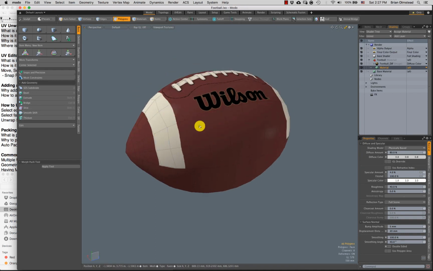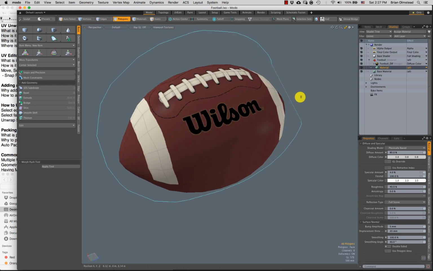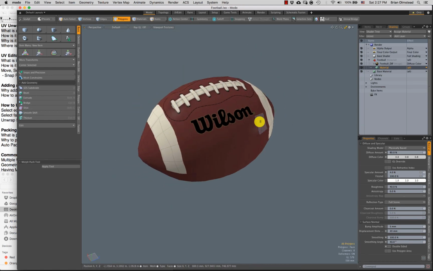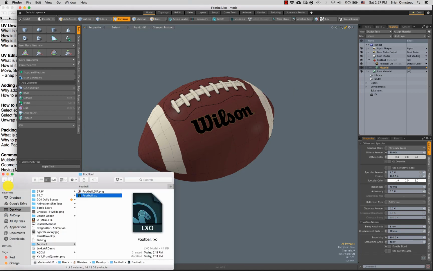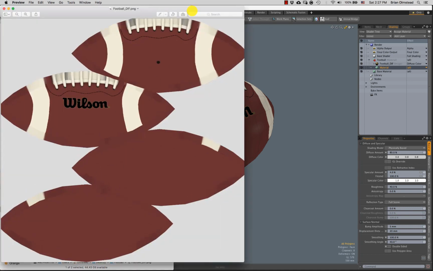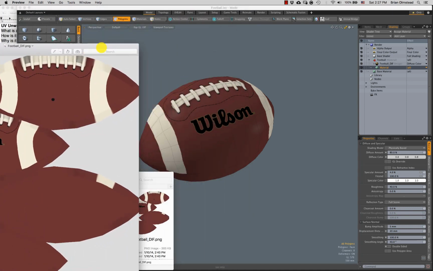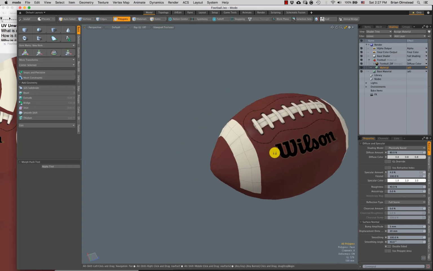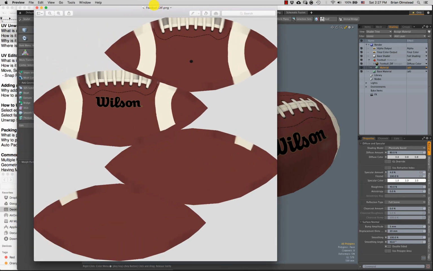To be able to do this, we need to give this object in the scene an unwrap, and then we're also going to apply what's called a texture to it, which is a 2D image. Let's bring that up real quick. This is the texture that is associated with this 3D object. Let's move him over here a little bit and make this guy a little bit smaller.